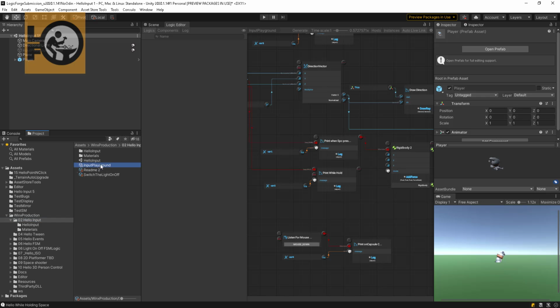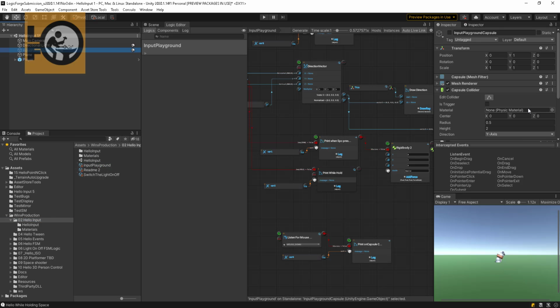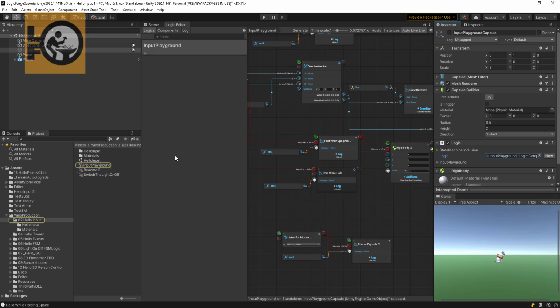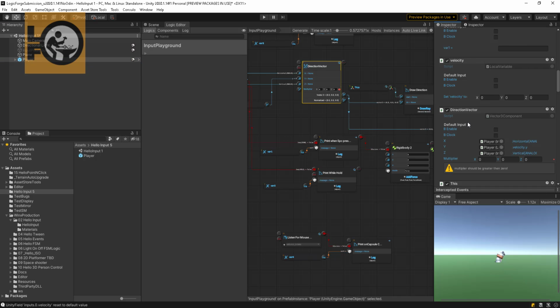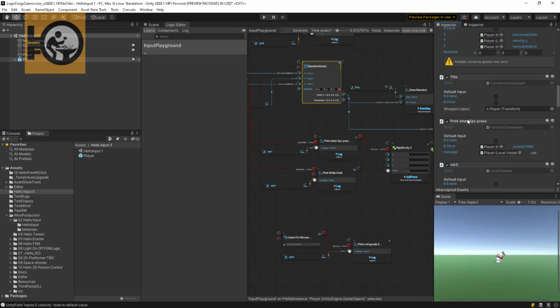Now, let's find the design file we used as logic for the capsule. We will reuse it and upgrade it. So, drag and drop the logic asset over the player game object in the hierarchy. It will automatically add the logic component and assign the design to it. All components defined inside the design are implemented on the player game object too.